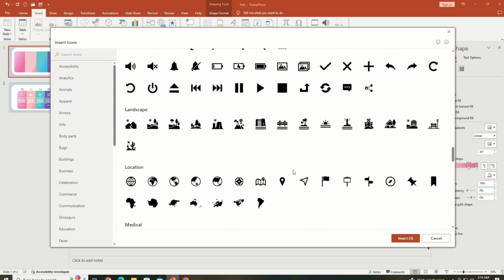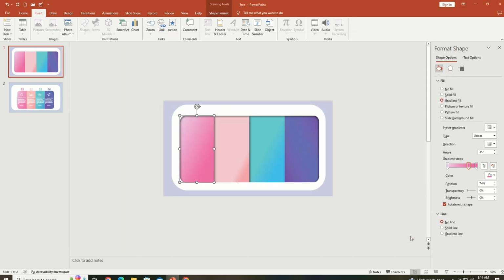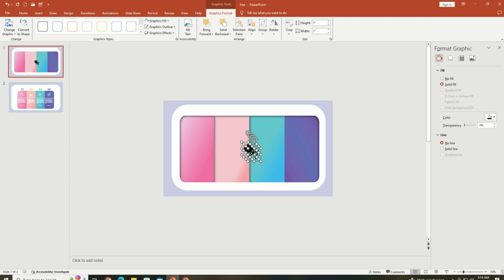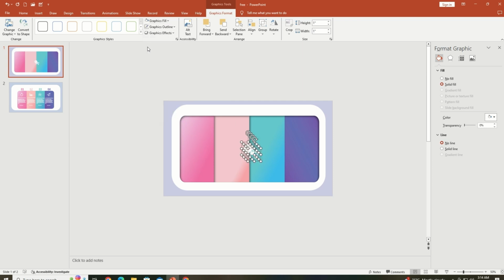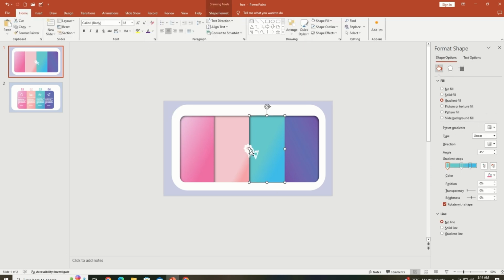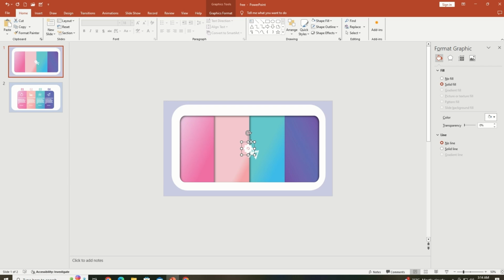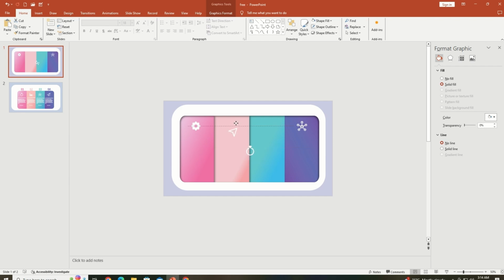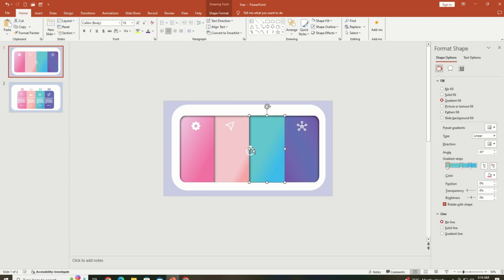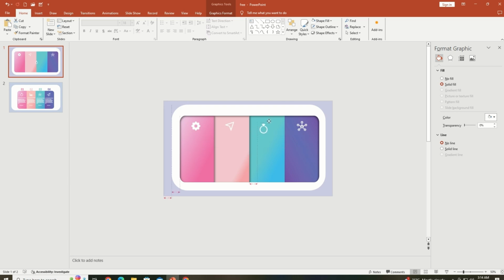Let's see which one would be enough. Now I have chosen them and I have inserted them. Now what you have to do is select all of them and change their color to white. Now select each one of them and put each of them on the top of each of the rectangles. Let's adjust them. There you go.